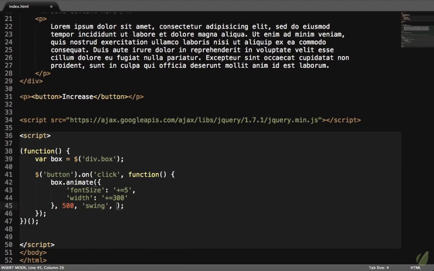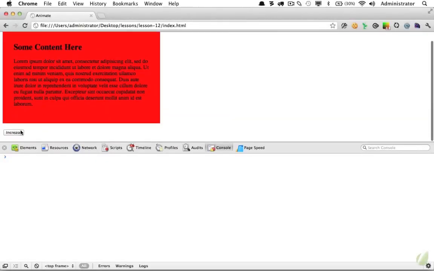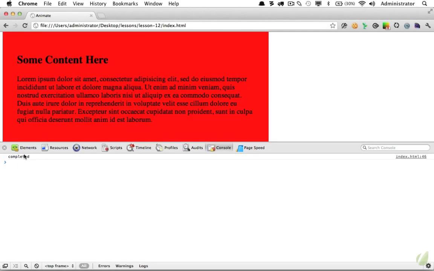And then the fourth parameter would be a callback method, and this will be triggered as soon as the animation completes, or in 500 milliseconds. Console.log completed, and if I reload, I click on increase, after a half a second, that callback will be triggered. And that's where you can perform any kind of action that needs to wait for your animation to complete.